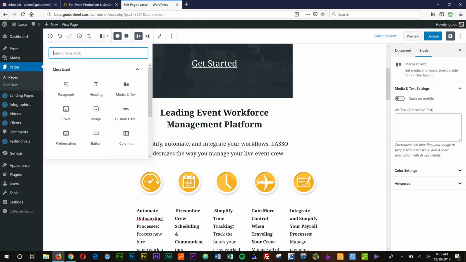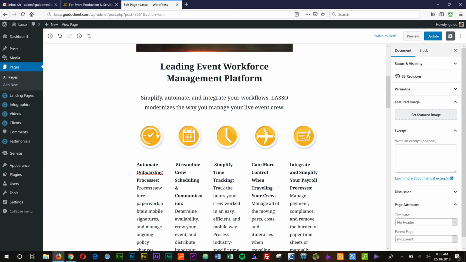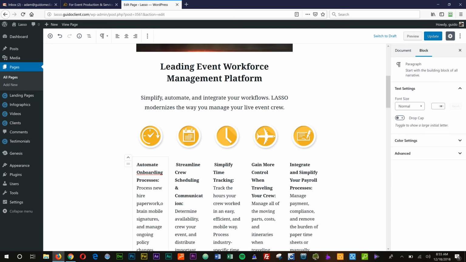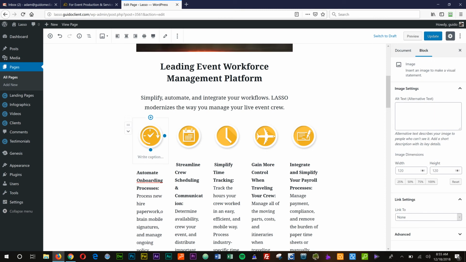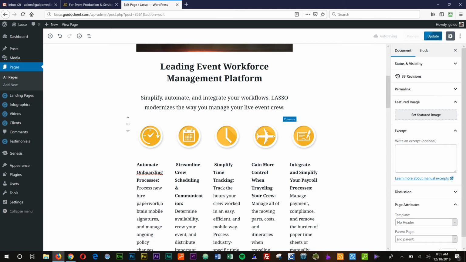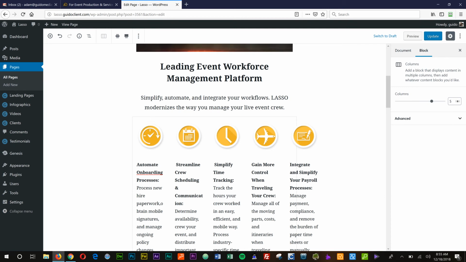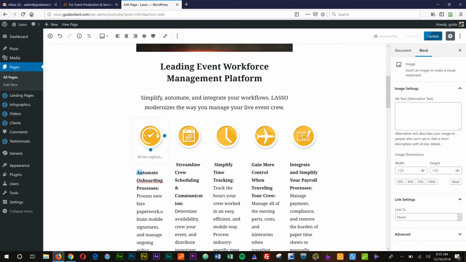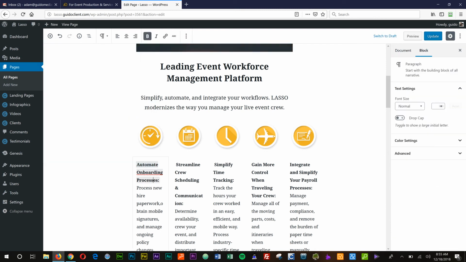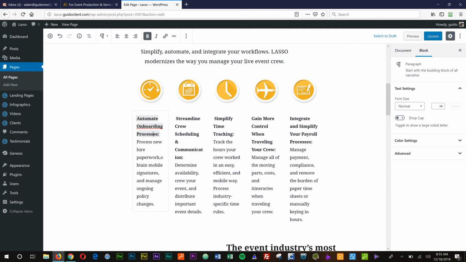So this is cool because the columns block is, let me see if I can get it clicked here. There we go. You can see here that it lets me decide how many columns I want, and then within each of the columns I can add other blocks. So this is just a general image block, this one here, and this is just a paragraph block. So this is pretty cool that it lets us add those columns and automatically formats them for us.